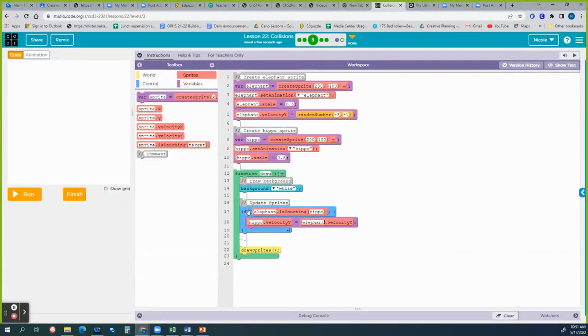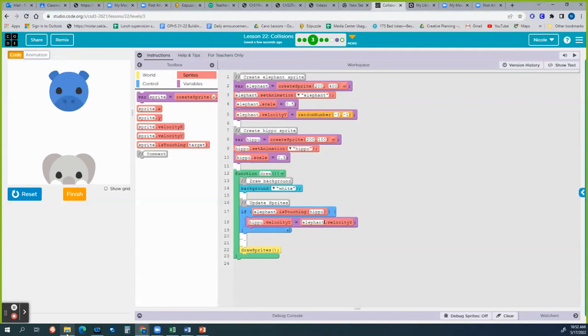All right. So again, my conditional, if the elephant is touching the hippo, then I want to match my hippo's y velocity to my elephant's y velocity, inside my conditional, inside my draw function. Here we go. Hopefully it'll work.